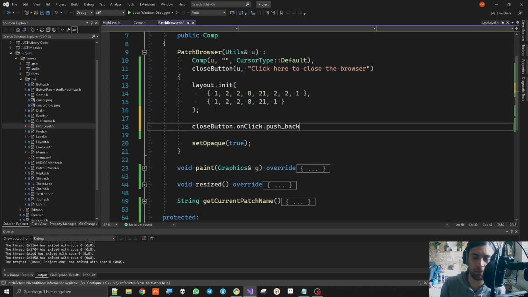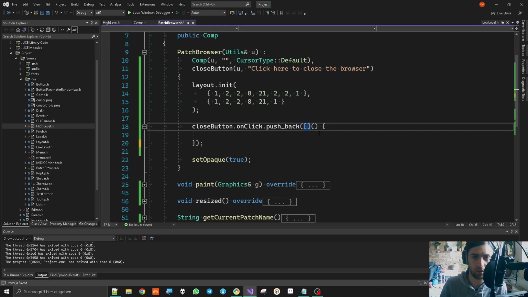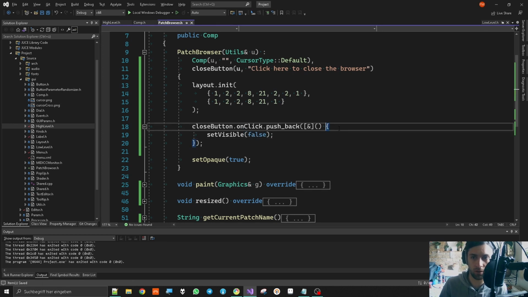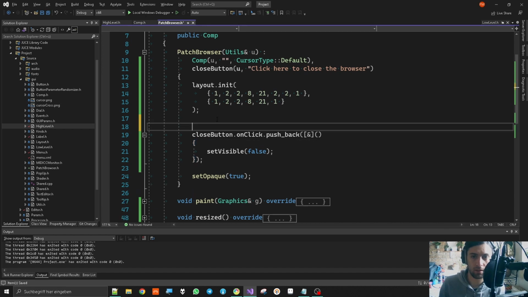I can make multiple on-click functions for the button, and one of them will be implemented now. What it basically does is set visible false on this thing. It also needs to look like something. Make text button, or what was the function? Button text.